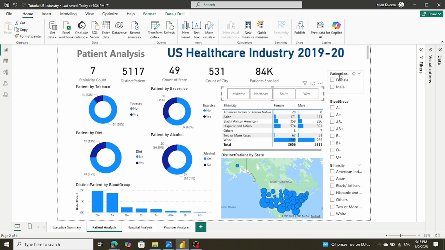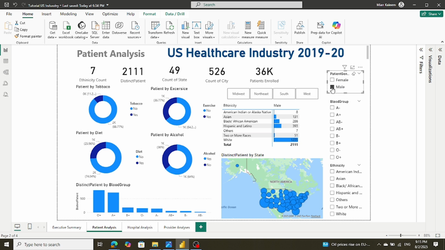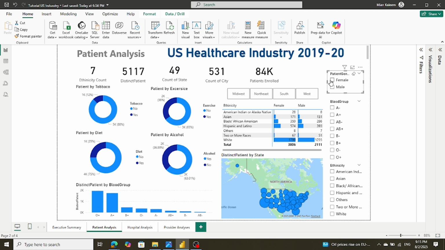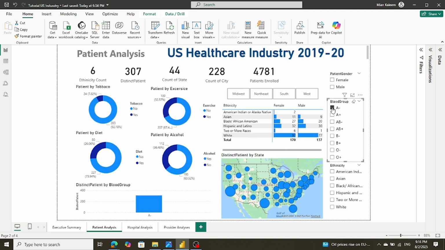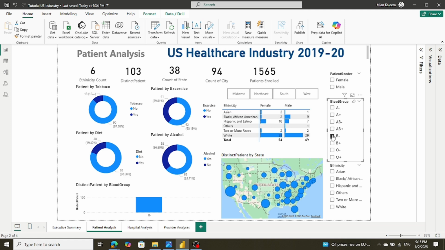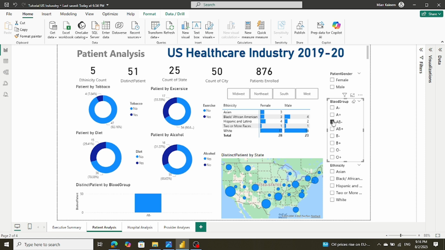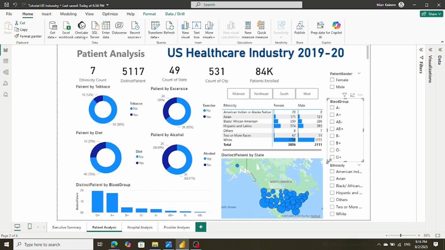Now we have gender. There is a filter again for female and male patients. For example, if we select male, and if we select females, we have fewer. If we go to the A negative group, you see we have fewer people. B negative, we have very few. These are all B negative, AB negative, O positive.